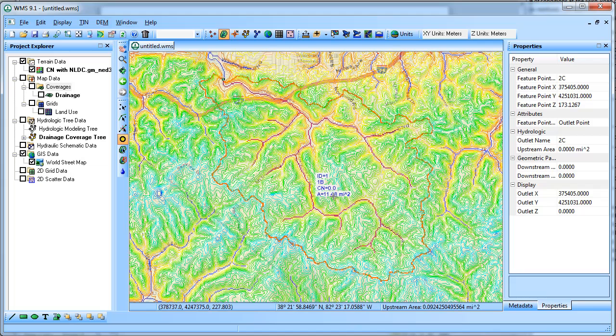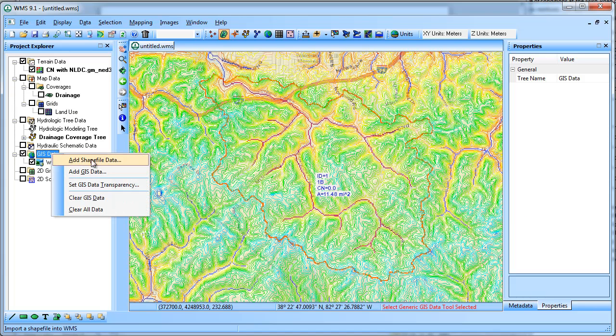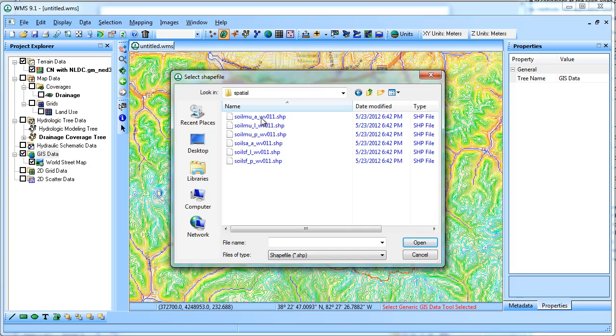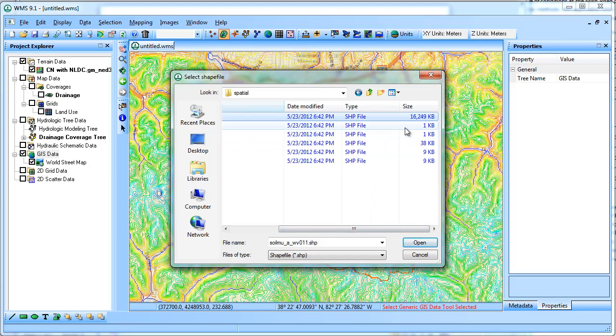You can see 11.48 square miles, but it doesn't yet know the curve number that it would need for subsequent hydrologic modeling. And so land use is part of the equation for having it find the curve number. The other thing we need to add is the soil data. So I'm going to right click on the GIS data and add shapefile. I'm going to be adding some soil data that I downloaded previously, and it's a shapefile that was in a folder of other shapefiles.